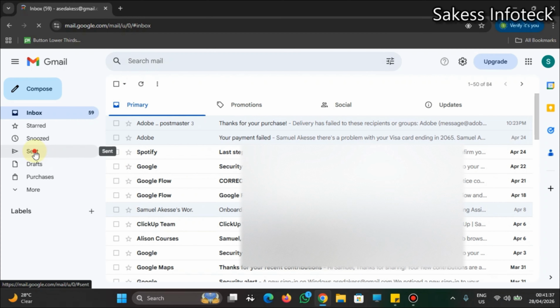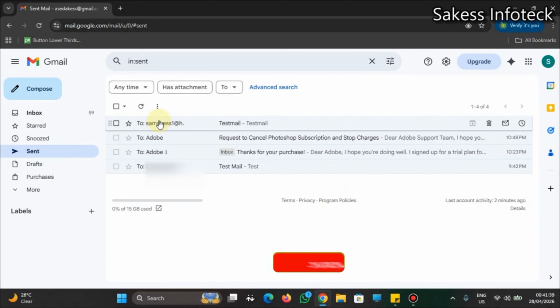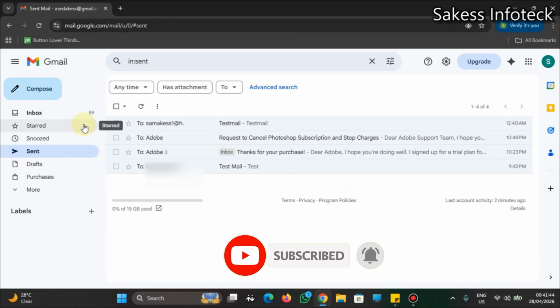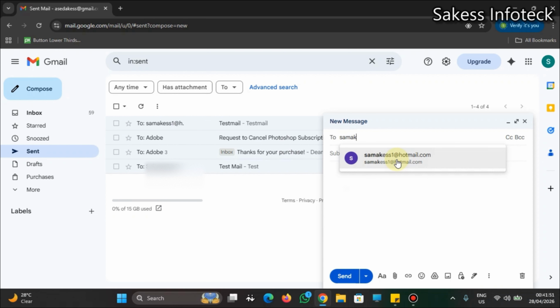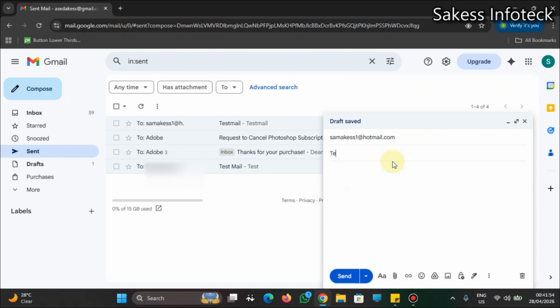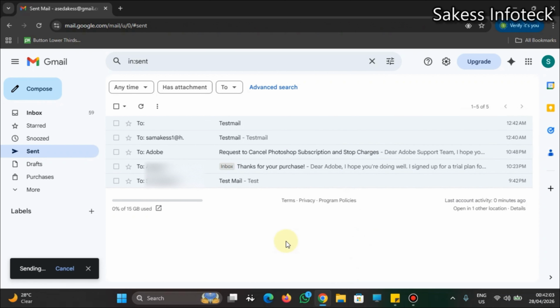If I go to the sent items, you can see this is the message we sent to this recipient. So you are going to compose a new message, and then we will recall or undo it, and then you see the outcome. I'm going to click on compose, and then type the recipient, and then test mail, and then test mail, and then I will click on send. Now the message is sent, but we still have the undo there, so that we can undo or recall the message.